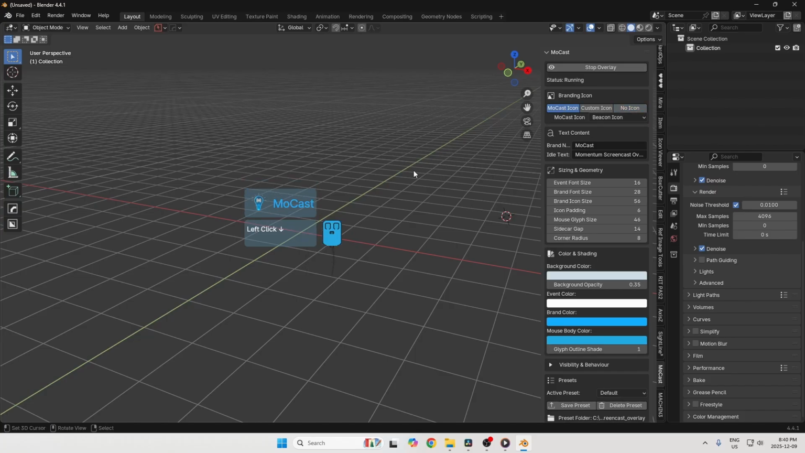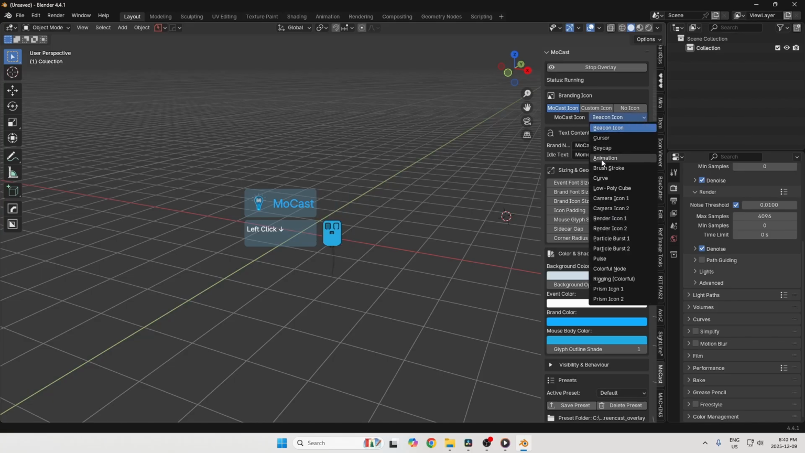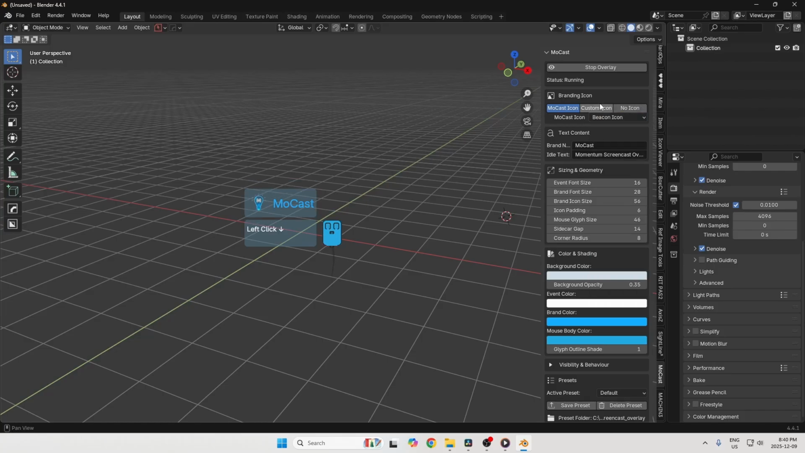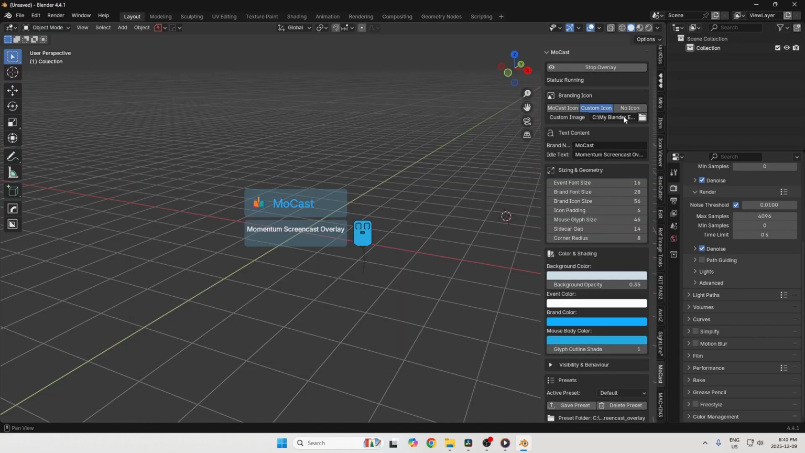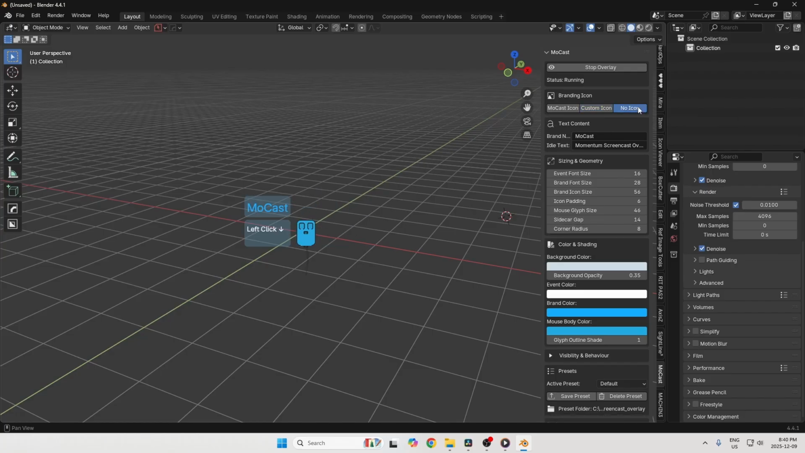Let me show you how this works. When I choose MoCast icon, I get a list of built-in options. I'll scroll through and select just a few so you can see how quickly the overlay updates. Then I'll switch to Custom Icon, which lets you load any image you prefer, your channel logo, a course emblem, or whatever represents your brand. And finally, if you want zero branding on screen, you can simply choose No Icon. Quick, flexible, and completely adaptable for your teaching workflow.